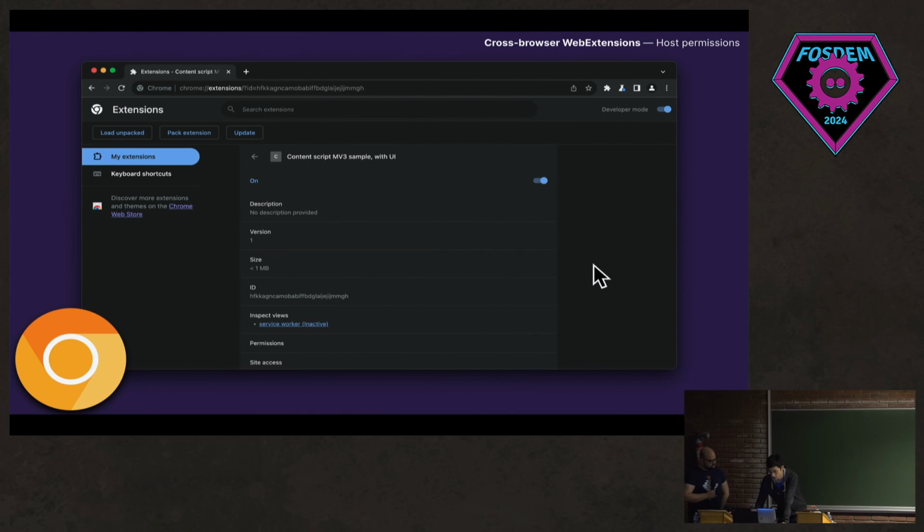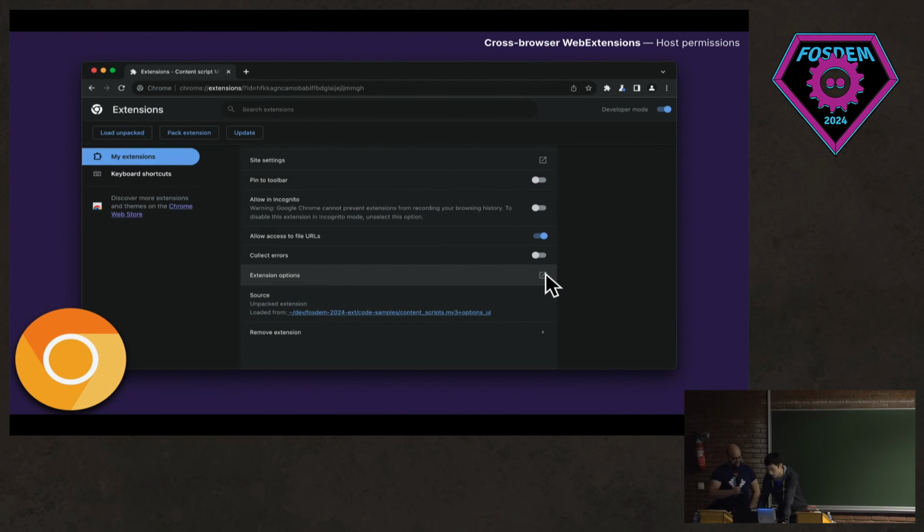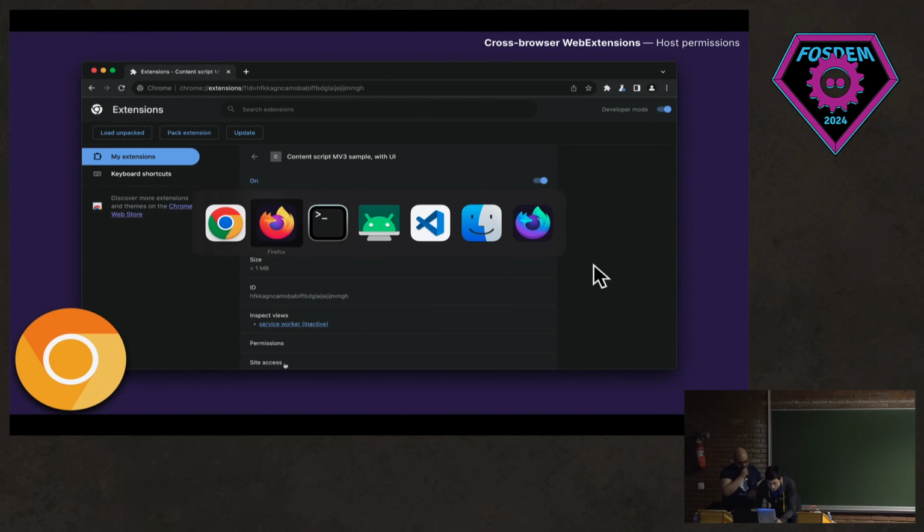So this is the Chrome UI interaction. Okay, that was the special part about Chrome that I'm going to show now.